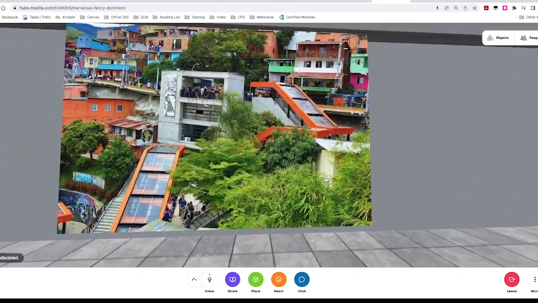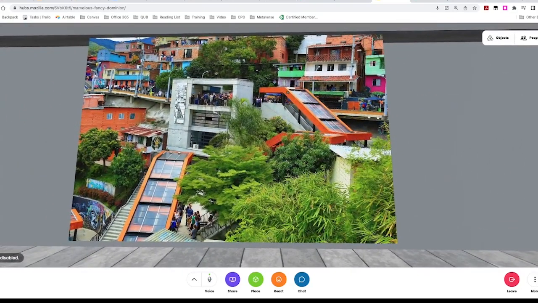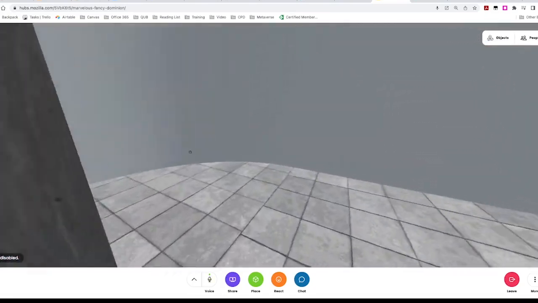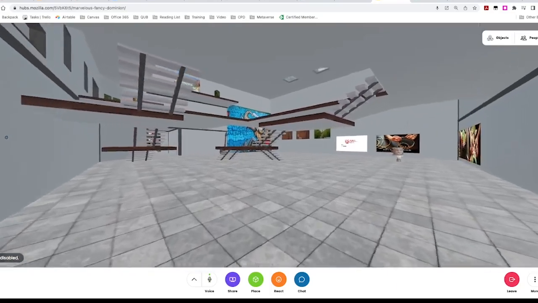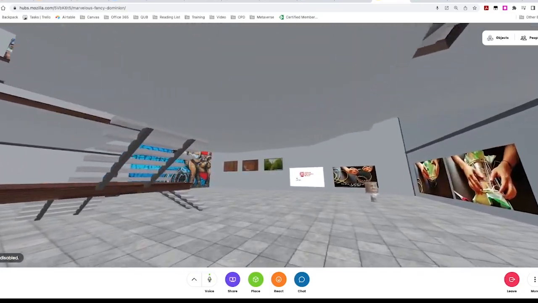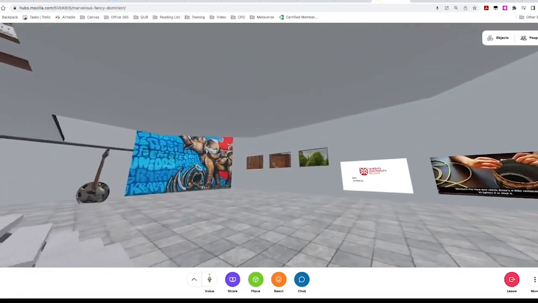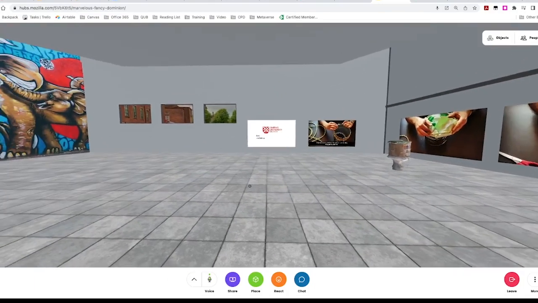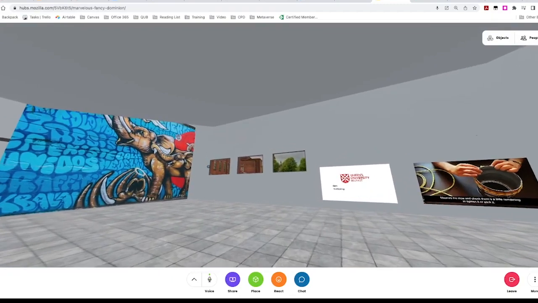So these are some of the escalators in this area of Medellin in Colombia, that are kind of well known. And these murals are from the same area, the ones like, for example, this elephant one here. So this area, this whole environment is one that I built. I had remixed it originally from someone else's design, and then I built another bit onto it.